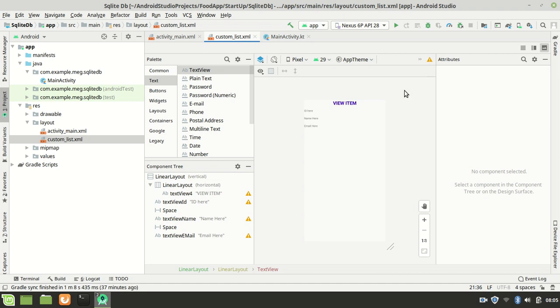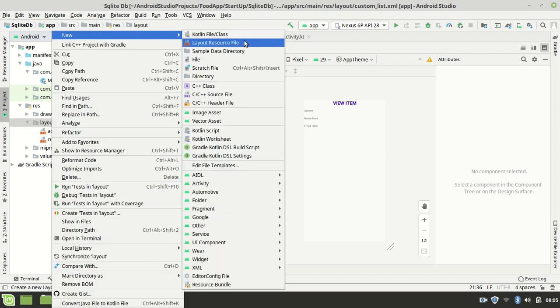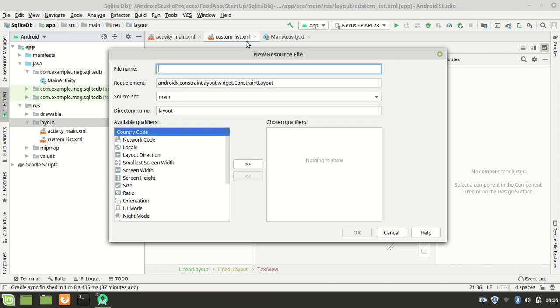So we have that, and it's well written. We've created the one for holding items for us. Then we can now come and create a new layout resource file. Then we'll say delete underscore dialog. So we create a delete dialog.